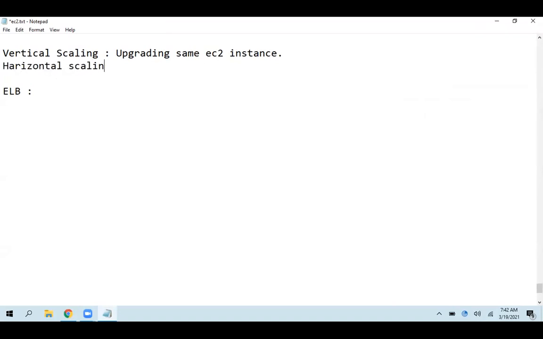Horizontal scaling means scaling an application with multiple EC2 instances. So you have an application, and instead of running it with only one EC2 instance, you can take two EC2 instances and deliver your application with both. The advantage is if something happens to one of the EC2 instances, you still have another EC2 instance that is up and running. That is the mechanism here.